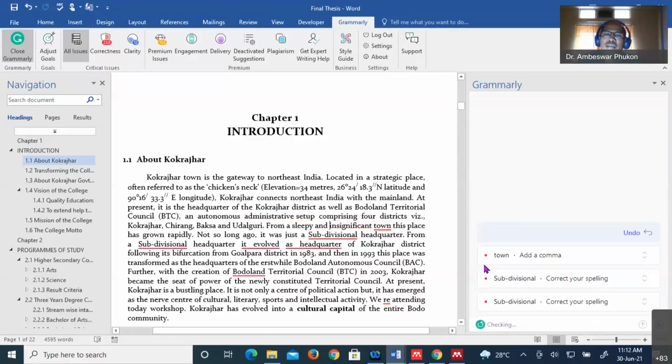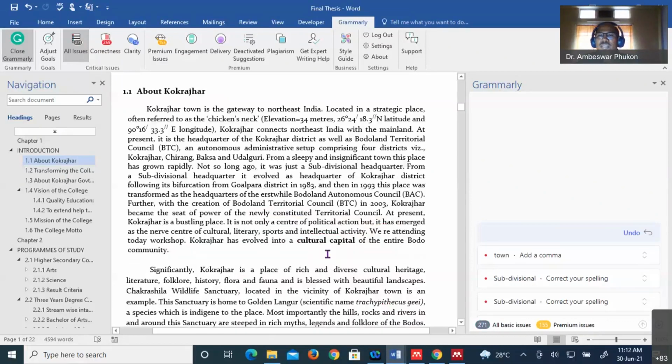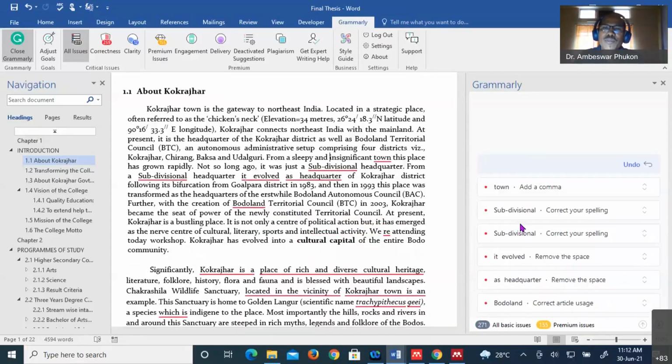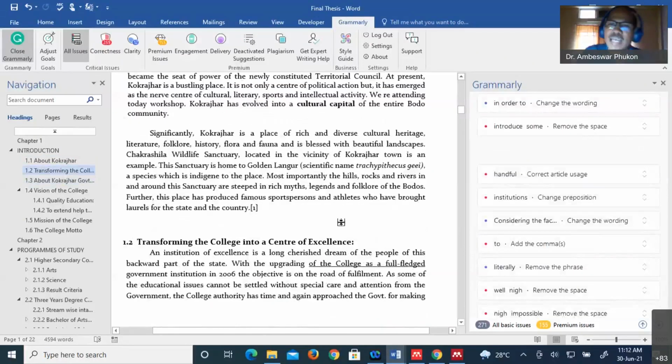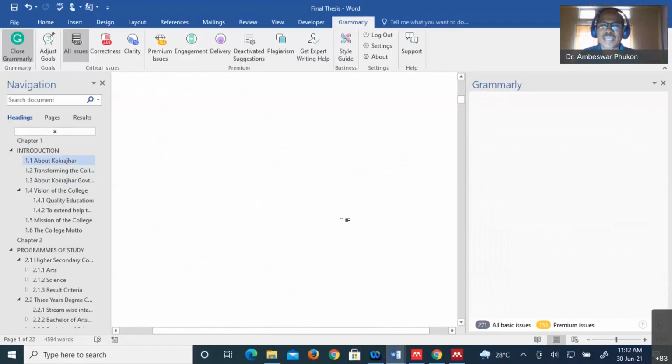So this is the way of correction. I have shown that all are automatic, so no need to do anything. Only your part is to install Grammarly. Okay, so this is the grammatical check. After checking the grammar, I think your thesis is finalized.